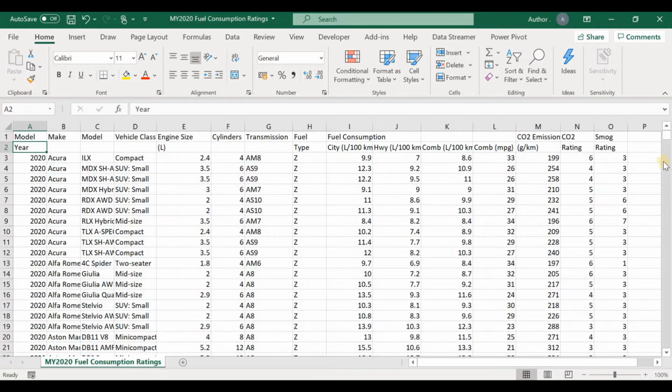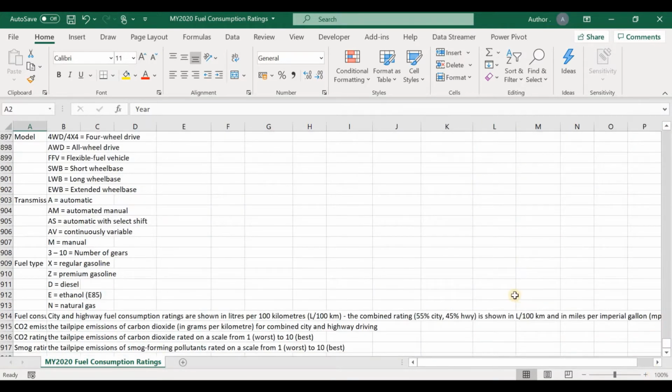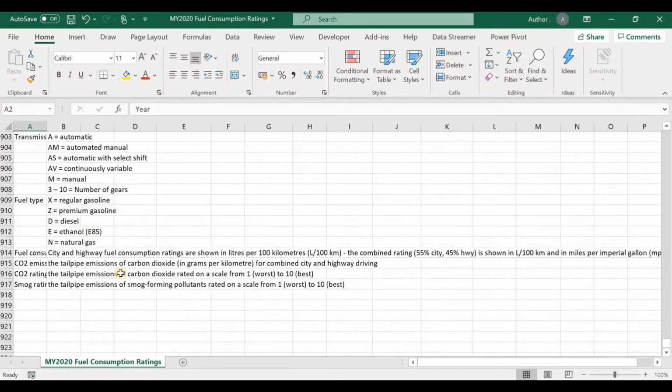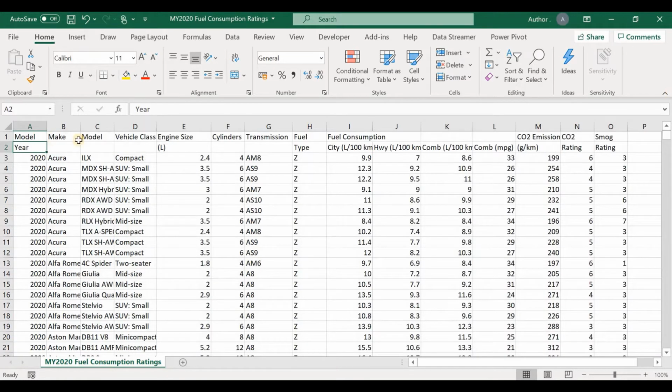And what does this COM mean? Let's look at the information provided. You can look at expansion of the acronyms used. In the fuel consumption, it is mentioned that the combined rating takes into account 55% of city and 45% of highway fuel consumption. So for the purpose of this video, I have extracted the data pertaining to 20 major manufacturers, which is representative of all permutations and combinations.